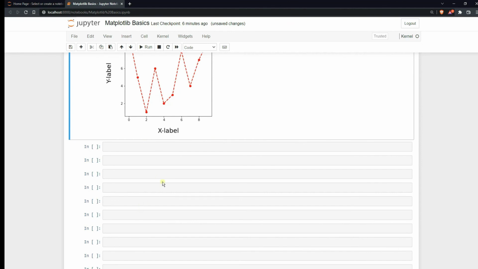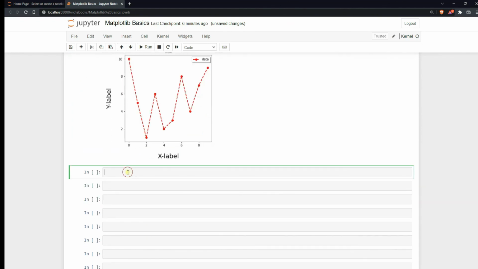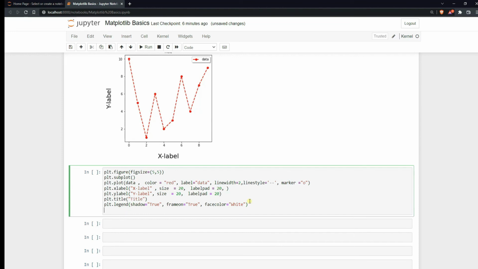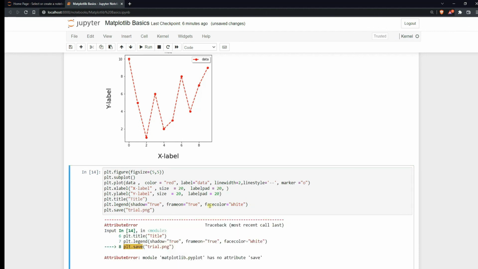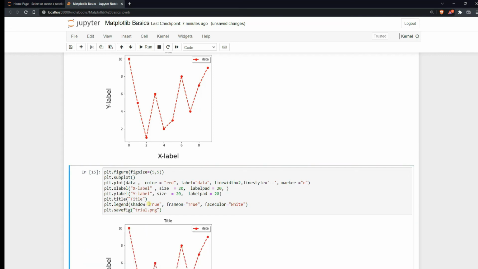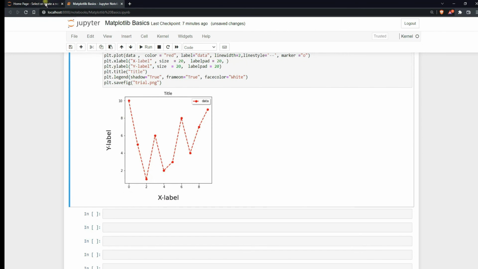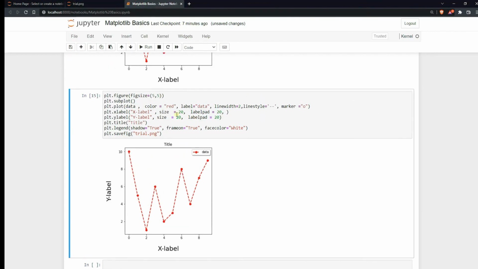So now that we have our graph ready, we can also save the graph. And for saving the graph, you need to say plt.savefig and provide the name of the graph that you want to save. So I'll say trial.png. Saving. So the graph will be saved in your current directory. So our graph is saved. So as you can see, it is not showing all the parameters correctly.